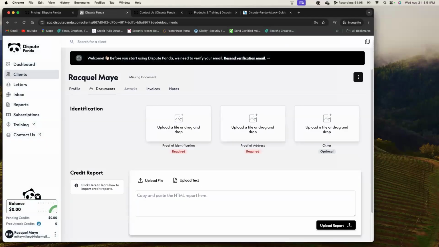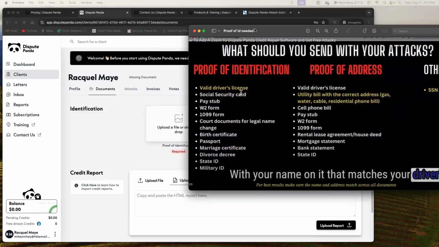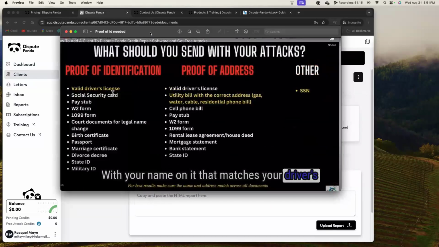Now I'm going to go ahead and drop, let me close this. Let me know if you guys need this ID tab. I did screen grab this from how to add a client to Dispute Panda credit repair software and get a free round of attack. But if you guys want me to drop it in the chat, just drop a 1. I'll go ahead and drop it in the chat so you guys have accessibility to it.